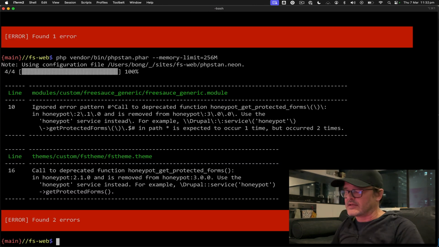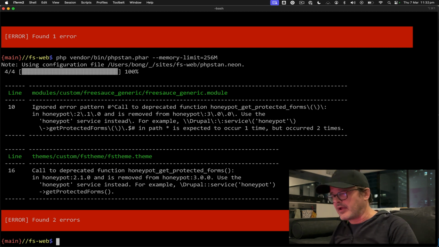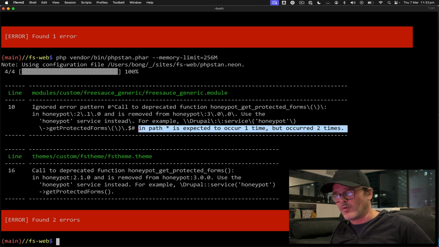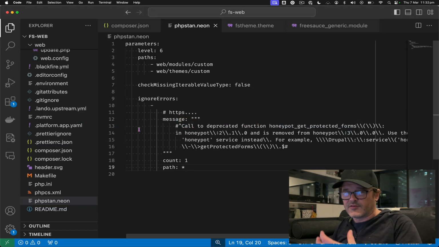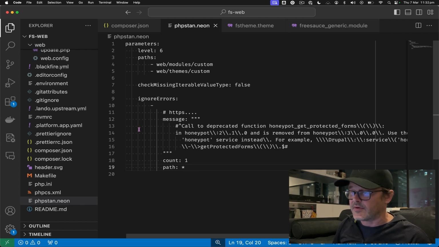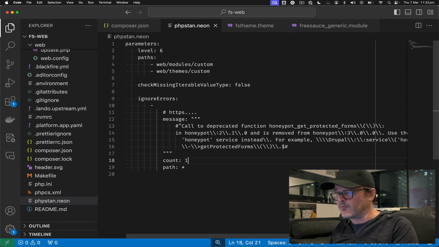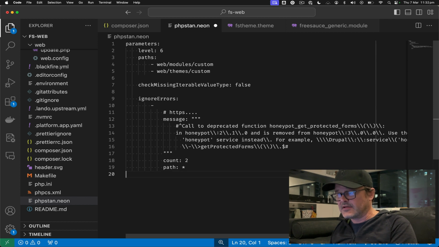So now you can see that it says that it's picked up this error, and it was expected to pick it up once, but it actually picked it up twice. So we've added this new piece of code. Look, we didn't want to, but we had to. And what it's really just asking us to do is just to bump that count up.